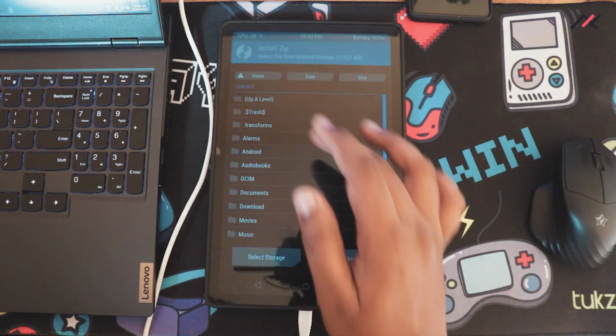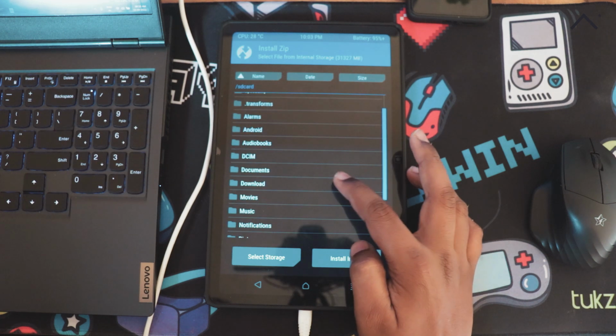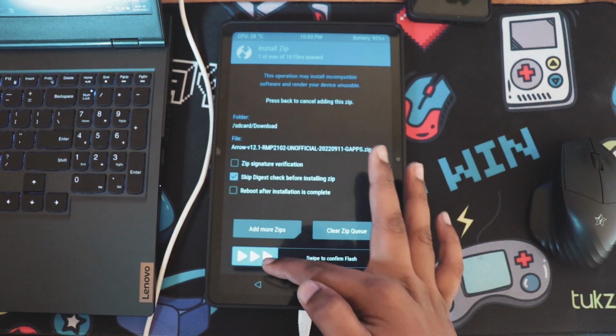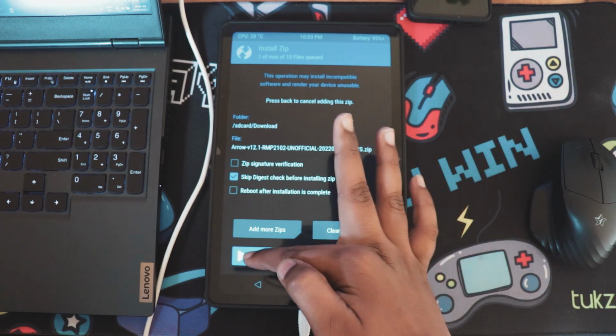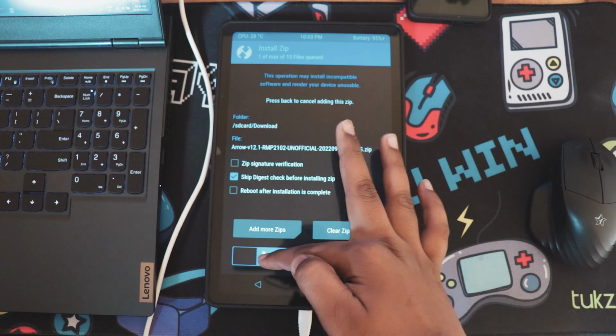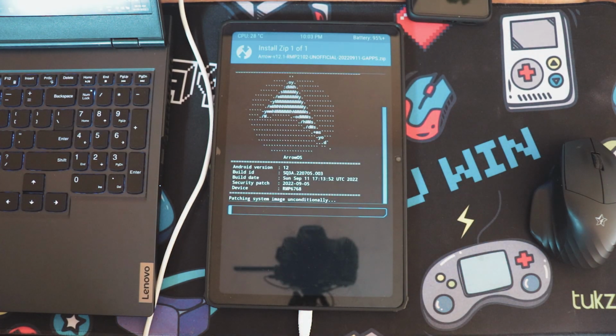So as per the suggestion, I will be doing the dirty flash. So I'll go to download. Here I have my ROM. I'll just select it. So I will just install it.